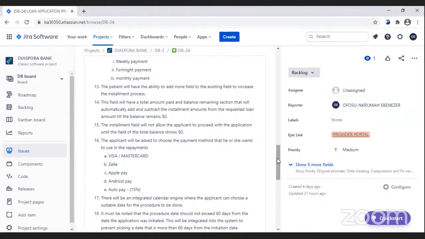The installment field will not allow the applicant to proceed with the application until the total balance shows zero. So what all this means is that in filling the application, you have the ability to add more sections to your installment payment plan. And the system will be integrated in such a way that at the end of the day, the loan amount you've requested should read zero based on the rate and the amount of installments you want to make.